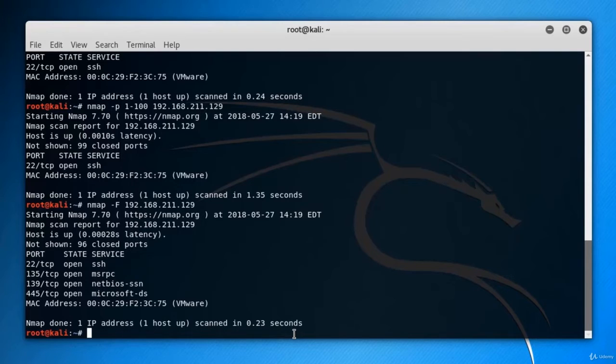If you want to select the type of the scan, you issue these commands: nmap -sT and then the IP address of the target machine. As we said earlier, we have two types of scans: the SYN scan, which is the default one, and the connect scan. If you want to force Nmap to use the connect scan, you issue the attribute -sT.